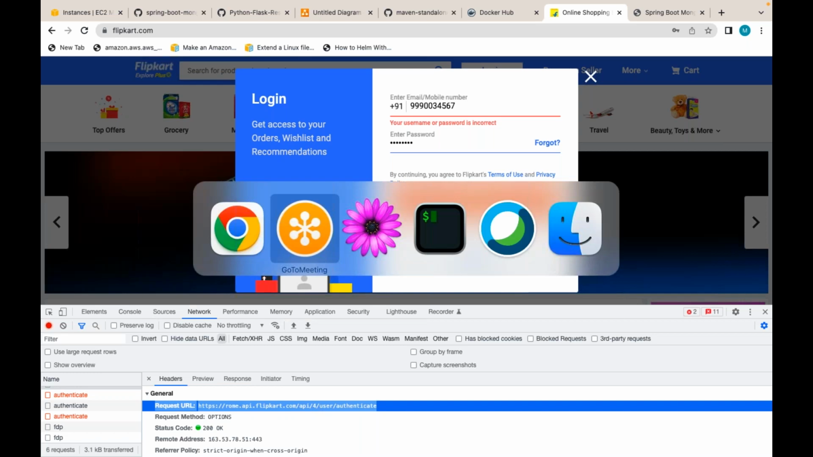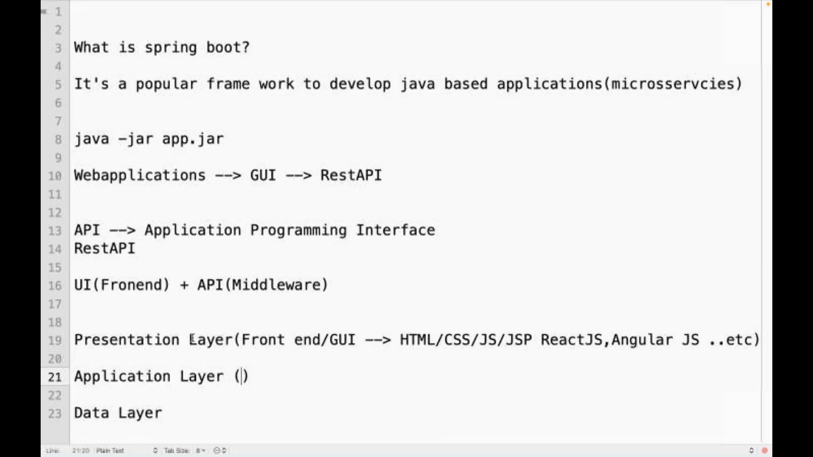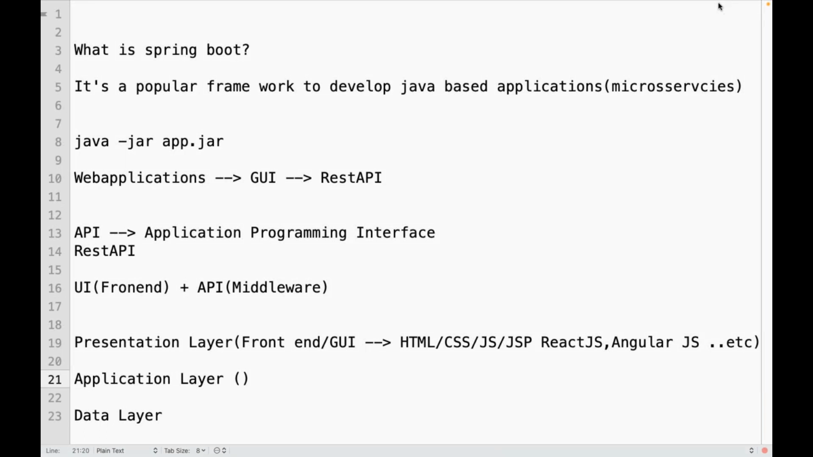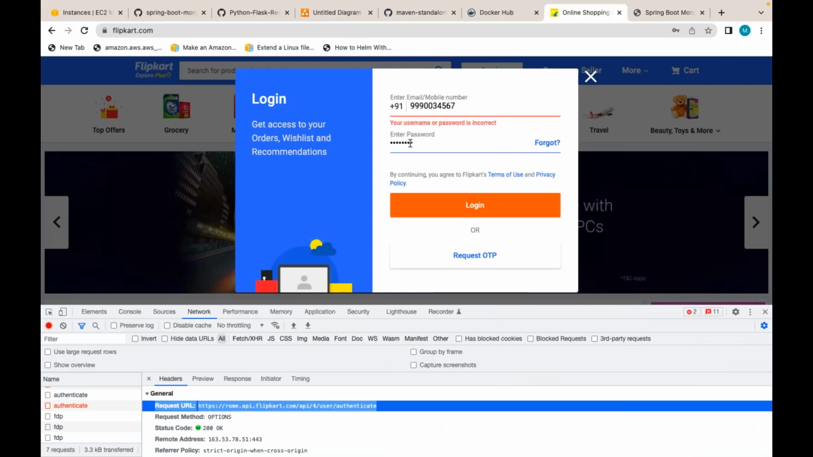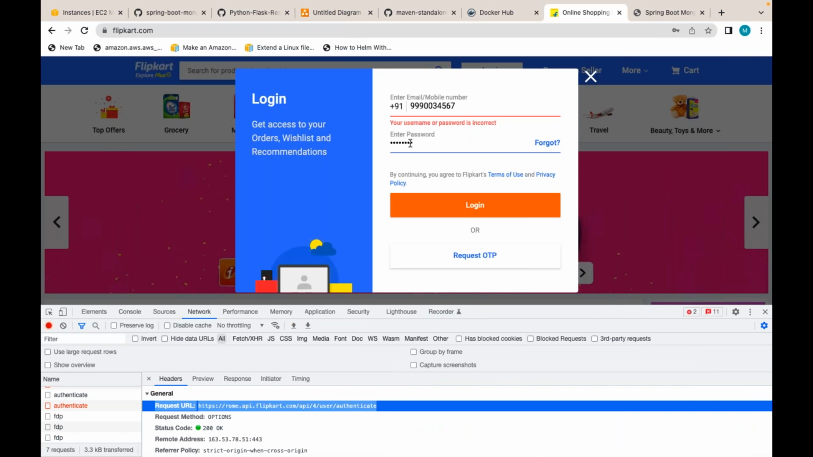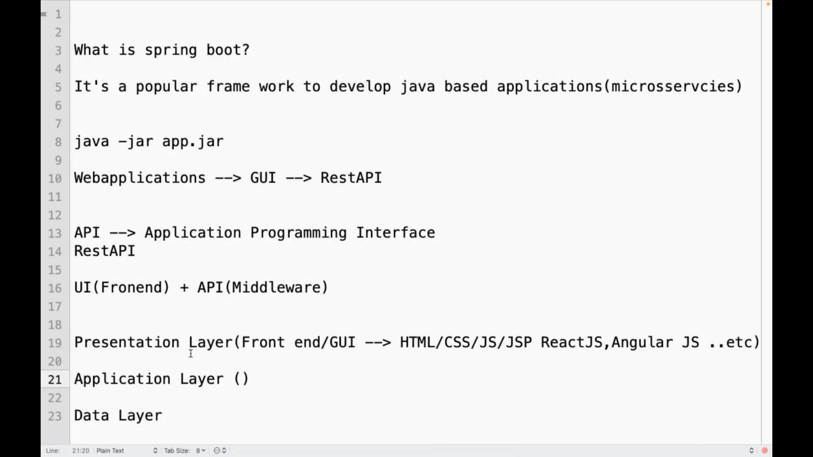means this presentation layer is communicating with the application layer. So what exactly is going to happen in the application layer? In that application layer, whatever we are giving in the presentation layer, the data will be processed, validated based on your requirement. It will process, it will validate, it will save also. So this is APIs, application programming interface.